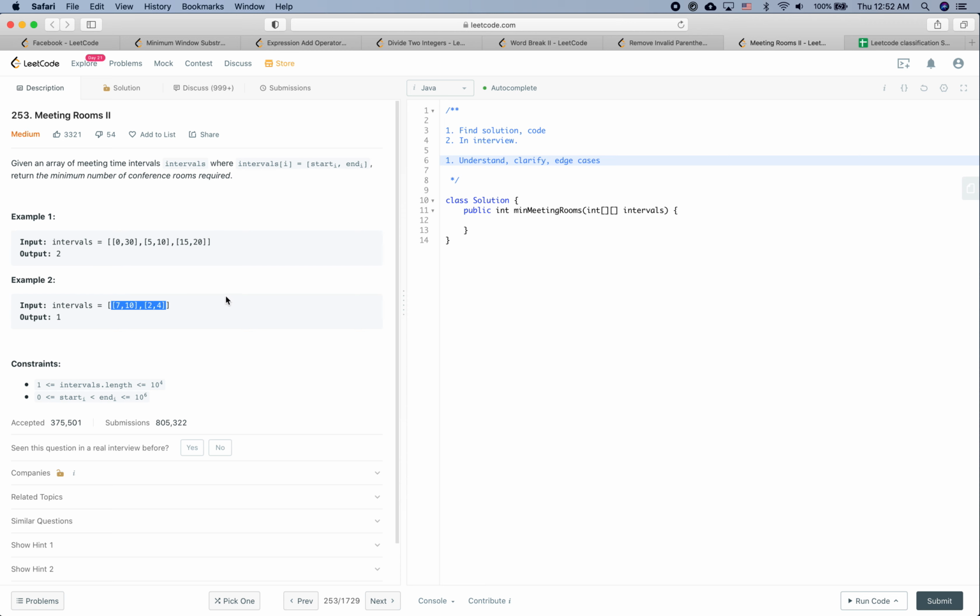Alright, so I think the first question is, suppose there are two meetings, one meeting ends at 10 and the other one starts at 10. Do we consider this as a conflict? I would say this won't be considered a conflict. Let's assume that's the assumption.